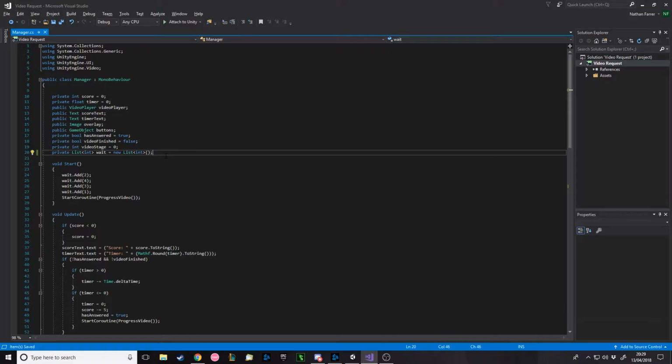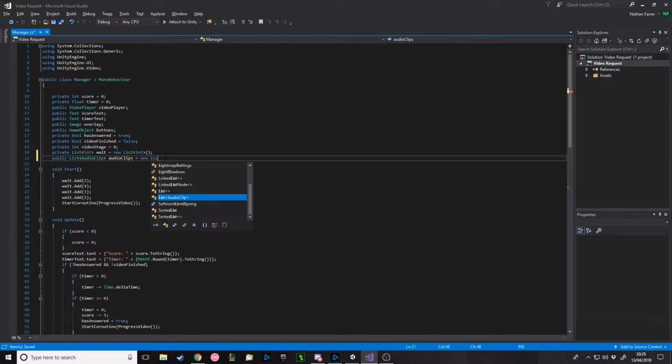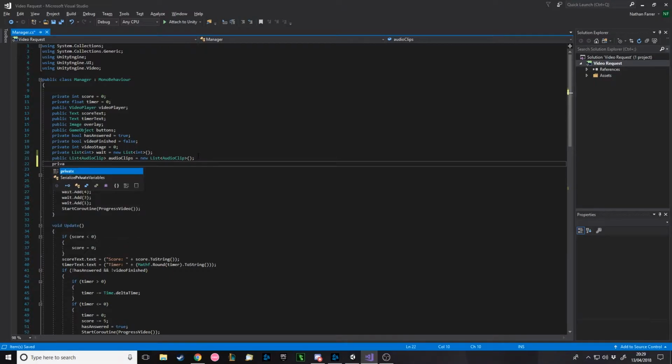And then in the code, we need to have a public list of type audio clip, which is going to be the audio clips, which is a new list of audio clip. And what you can do there, we'll add a private audio source. Now the difference between an audio clip and an audio source, let me just call this audio source.